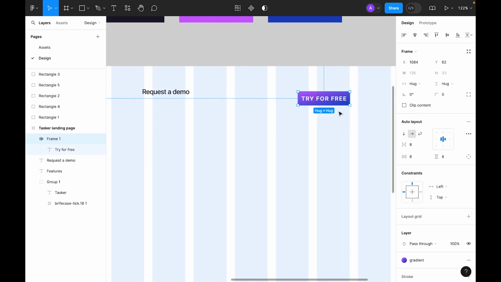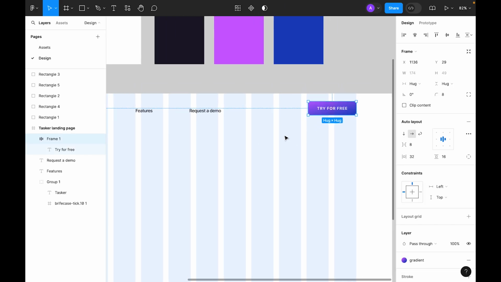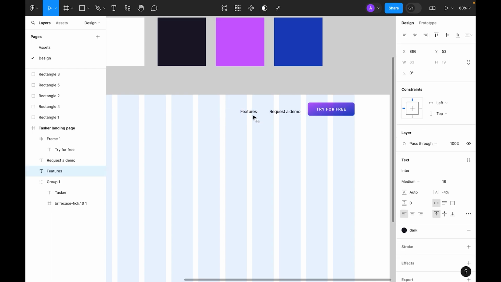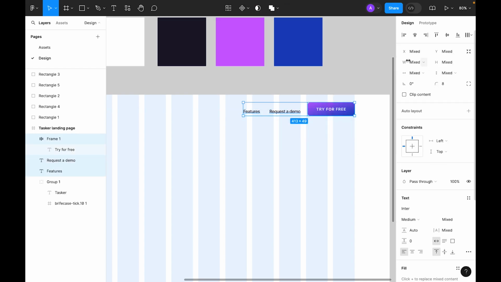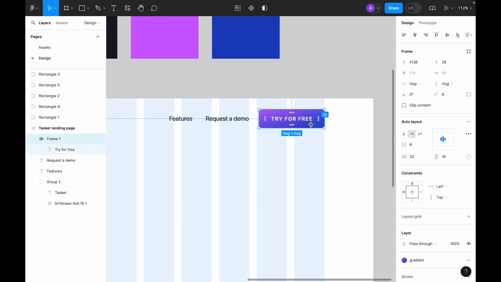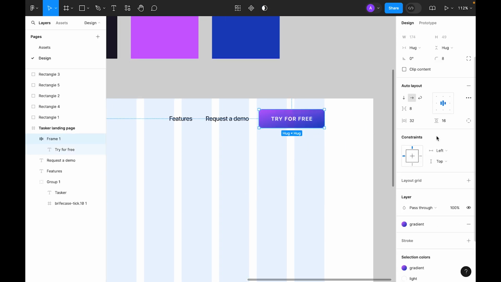Okay, our button is looking pretty good. Now let's round the corner to make it 8. And for the left and right padding let's use 32, and for the top and bottom let's use 16. Let's bring this closer and let's align it. Okay, so now the next thing is we need to create a drop shadow for the button.